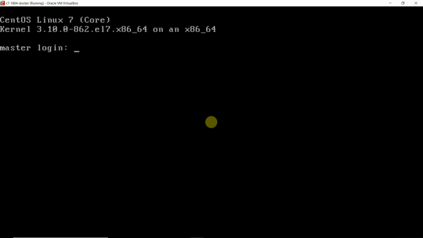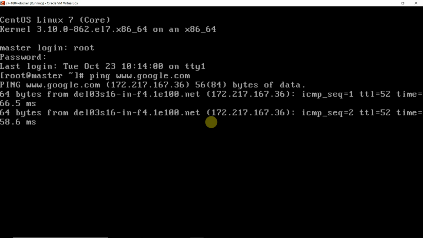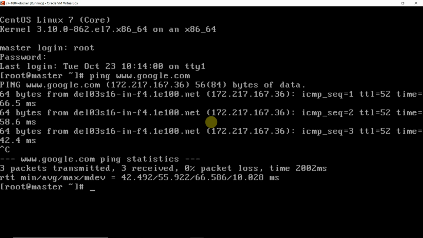Now after that, we are going to install Docker on our CentOS 7 system. Now it is properly showing me root at master. And I will check the connectivity also, whether my internet is running or not. So I am just going to ping google.com. My internet is running, which we need because when we install Docker we will require internet access.